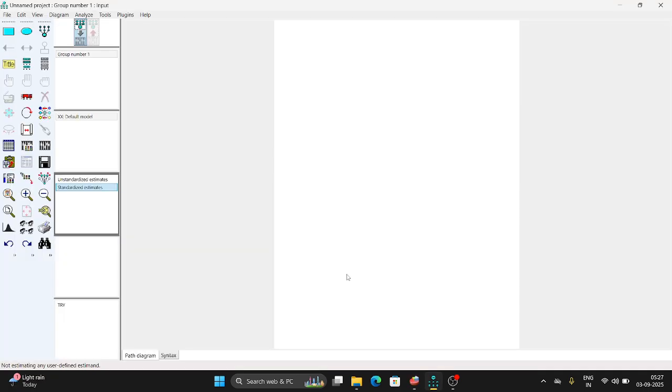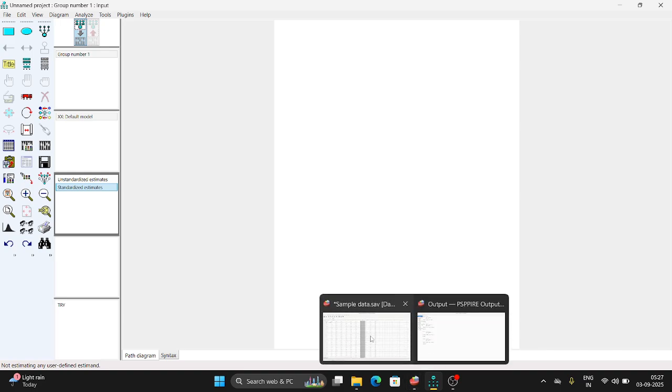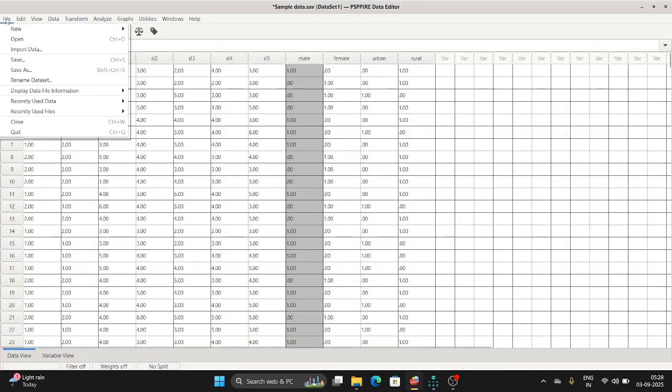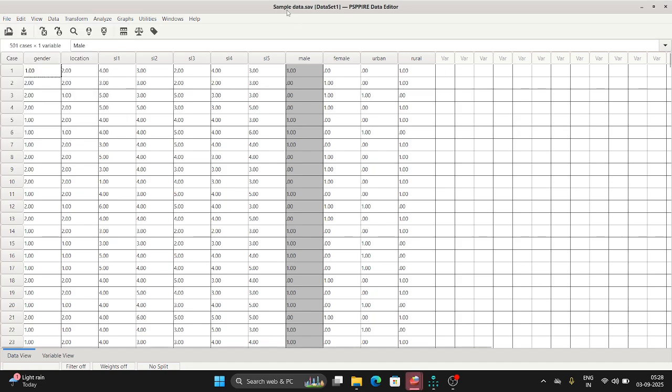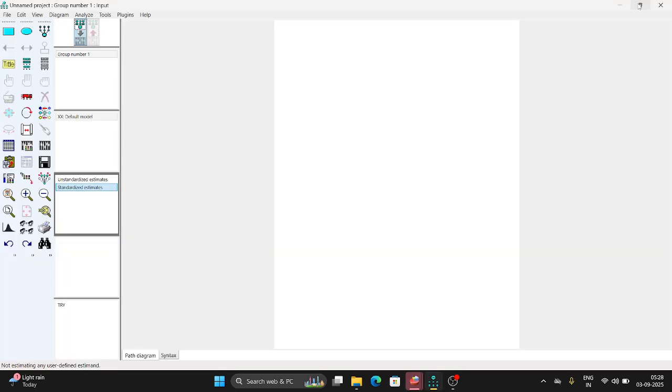Okay, so now we are back and we are using the structural equation modeling software, which is AMOS. Before I move to AMOS, make sure that the data set that you just created is saved. I've saved it on my desktop. I call it sample data. So I just minimize this.